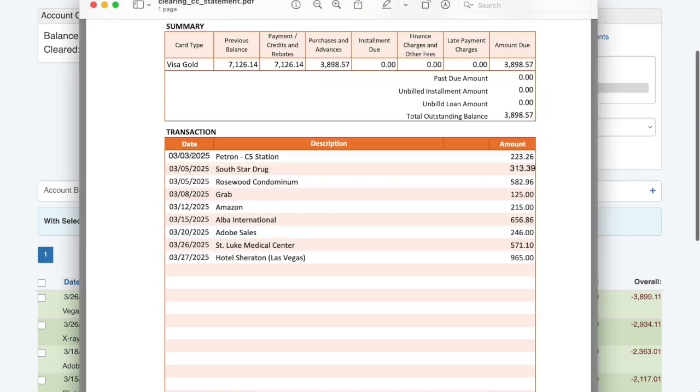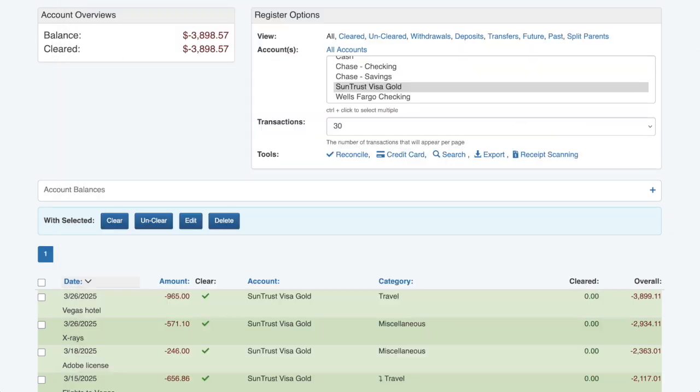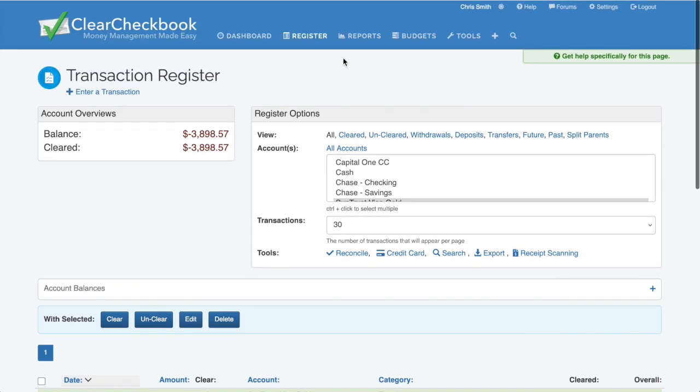Now that all transactions have been cleared, we'll know our account is reconciled because the balance in ClearCheckbook matches the statement balance. In this case, the balance is negative because this is a credit card. In most cases for checking and savings accounts, the balance will be positive.